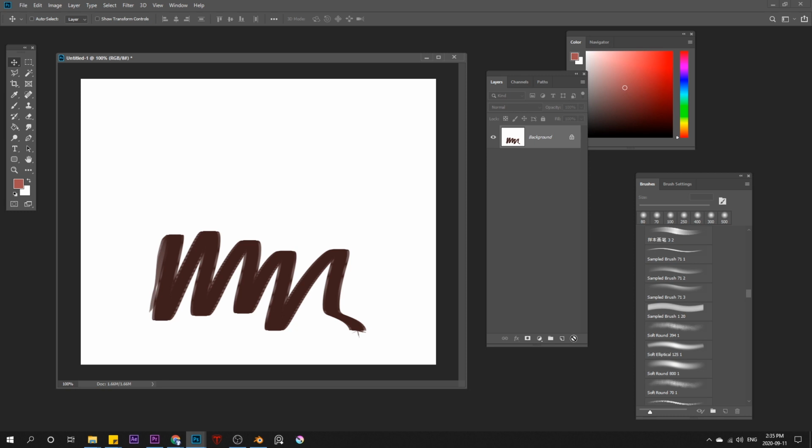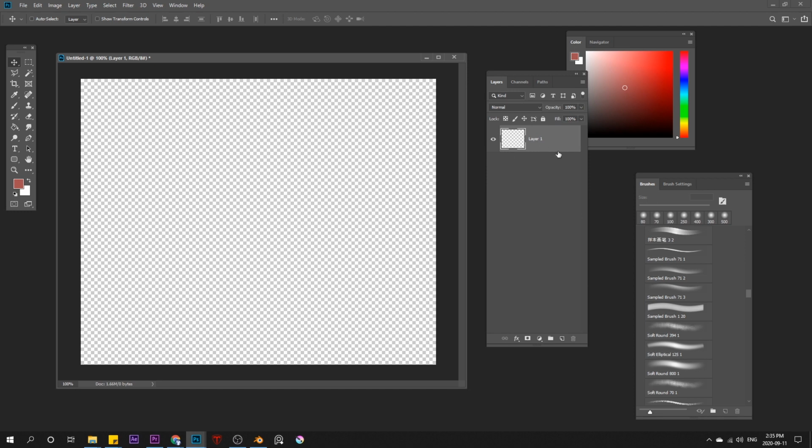You can't delete the background layer. You always need at least one. I could make a new layer and then delete the background layer, but you always have to have at least one layer here in the layers window. To rename a layer, simply double click on it and you can type a layer name.